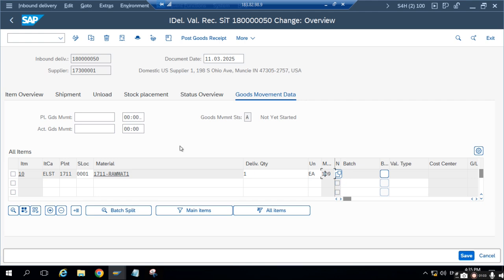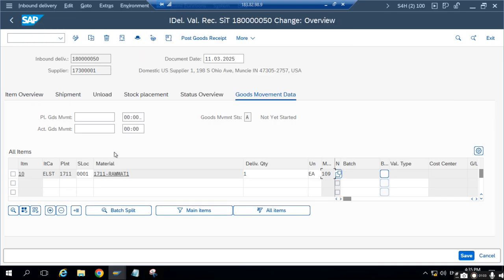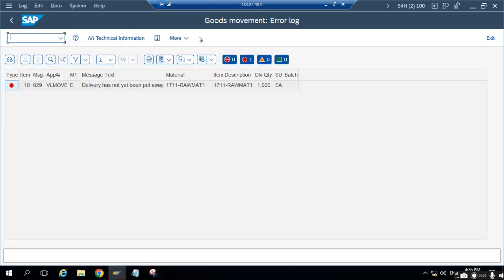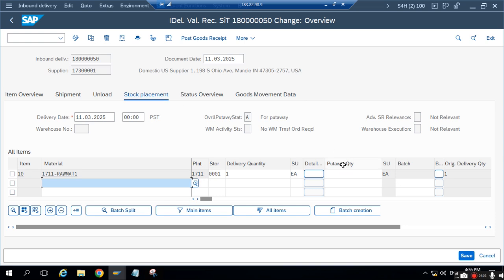In this case, we have not performed 107, and now we'll try to perform goods receipt with 109. How can you perform goods receipt? Click on the Post Goods Receipt button. If I click on it, it says the delivery has not yet been put away. It means under the Stock Placement tab we have not entered the put-away quantity. So now I am entering the put-away quantity, and I will again try to post goods receipt.